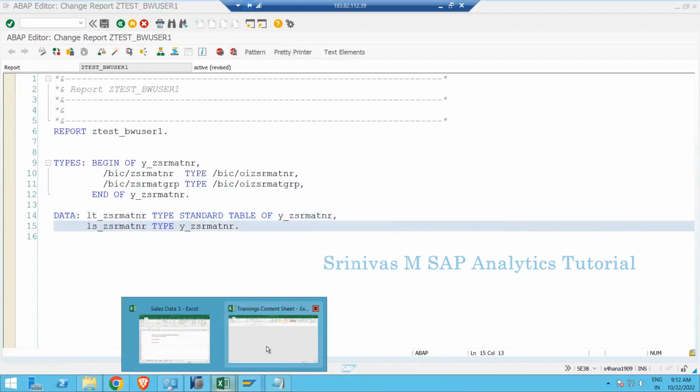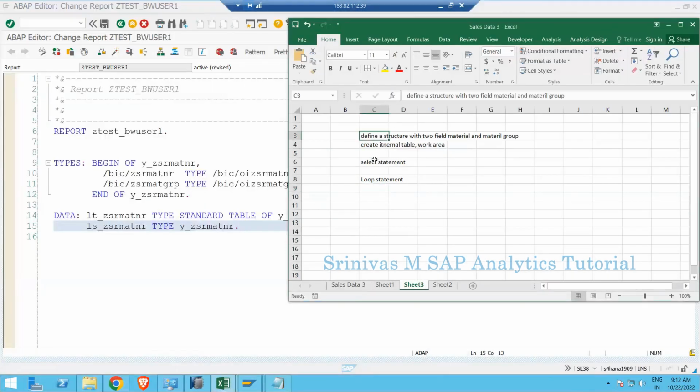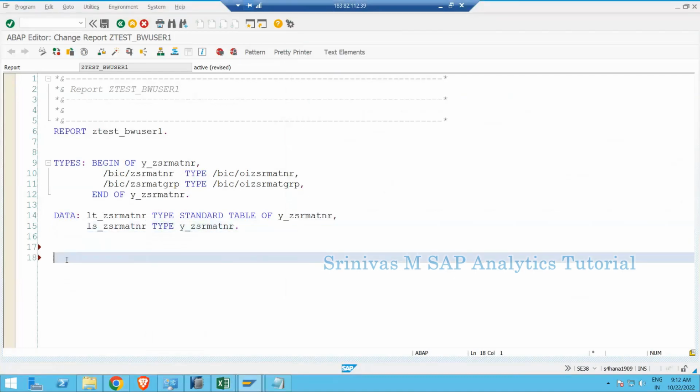That's why, before you start writing any program, first of all think what you are going to write. I planned to define the structure with two fields, and I'm done with that part. Creating the internal table and work area, done with that part. And the next part is writing the select statement. So how to write a select statement? What was the syntax of it?